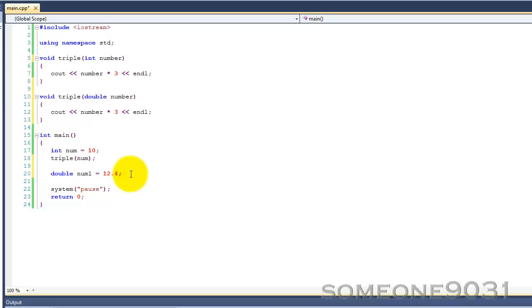So now we could go triple, and then now, as you can see from this little box that has popped up, we now have two triple functions we can choose from. We can have void triple that takes double number, or we could have void triple that takes int number. So now, when we have an argument that we pass in, C++ will go through the list of functions and then find the one that matches the argument type that we have, or the number of arguments that we have. So it will find the function that best matches our type.